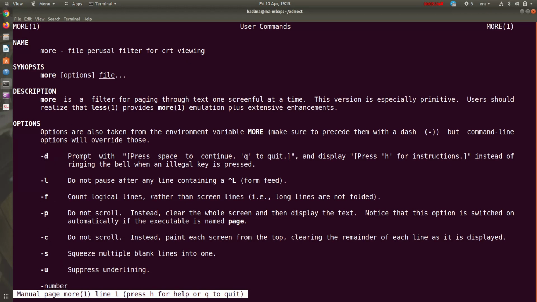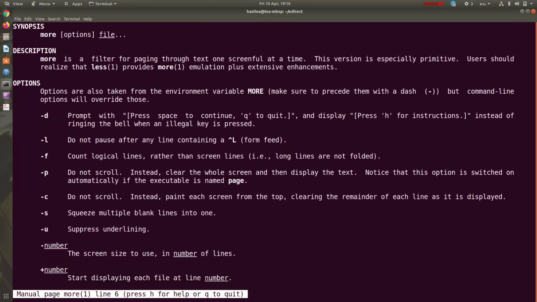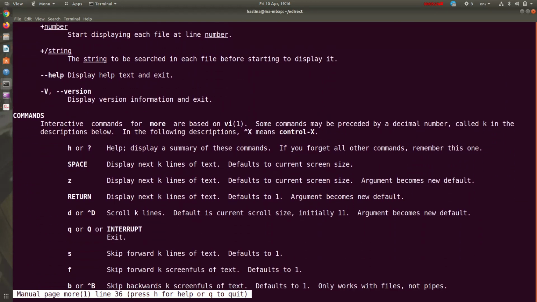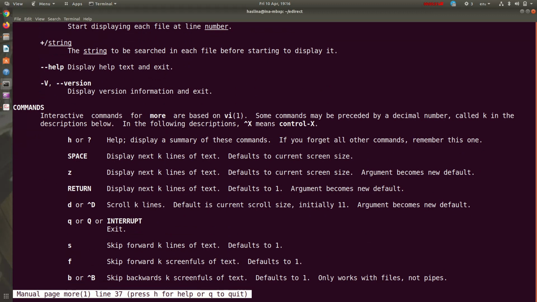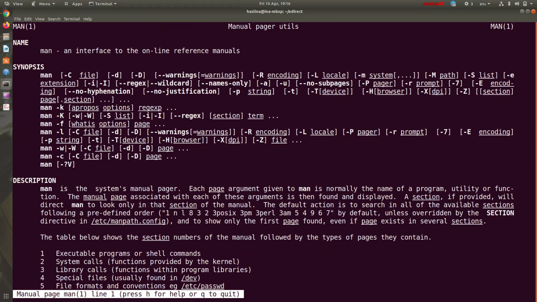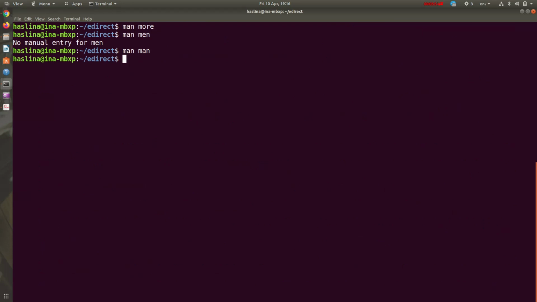So F, count logical lines. You can go down by pressing the down arrow key. You can go up, and of course if you want to quit, press Q. Let's see if there is a manual for man. Yes, there is a manual for man. So even the man command has a manual. Alright, so stop this here.